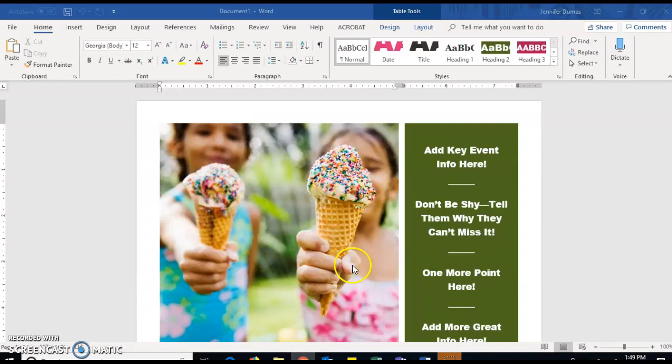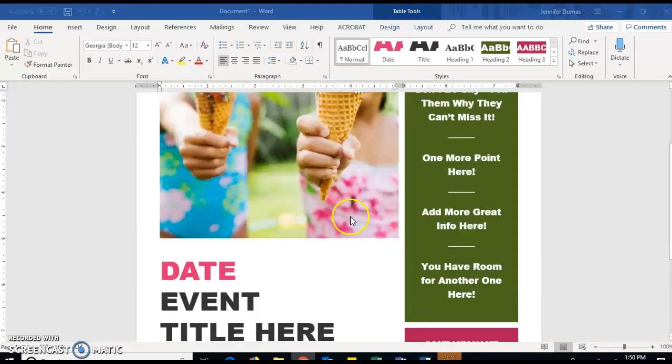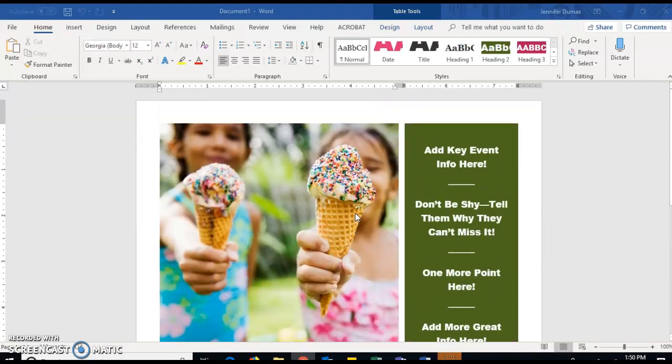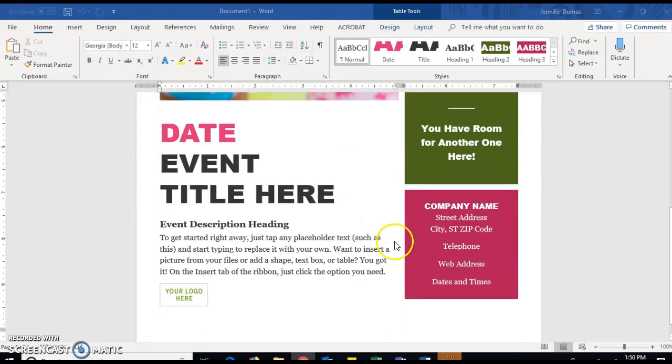This is a short tutorial on how to use the snipping tool. As you see here, I'm in Microsoft Word and I have a simple flyer document that I'm using as an example today. Suppose I want to just snip a portion of the material.